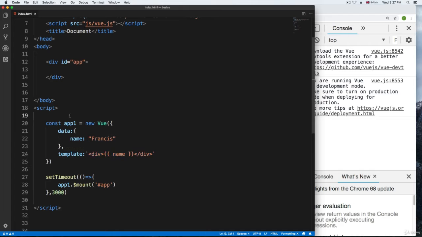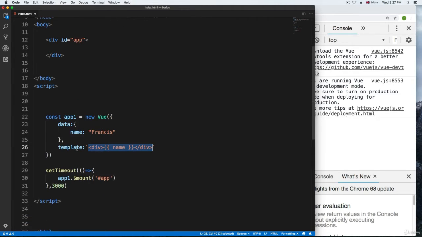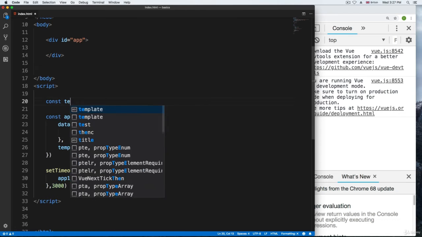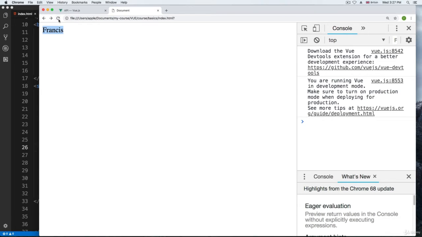But you can choose not to, because maybe you have a lot of code, and putting the code right here is a little bit messy. So what you can do is store this in a variable. I'm going to say const template equals, and I'm going to copy this one, paste it right here, and say that template is equal to template, right? So template. If I reload the application, after three seconds, we get it.